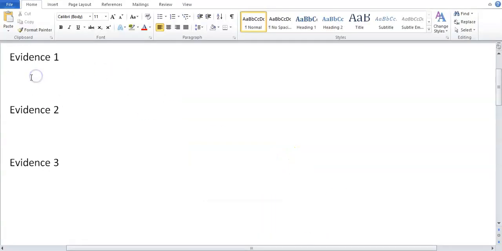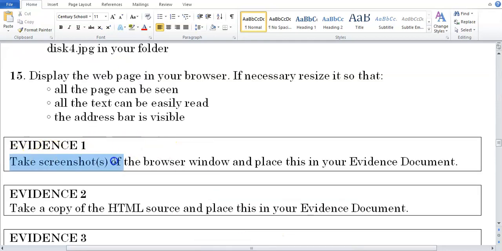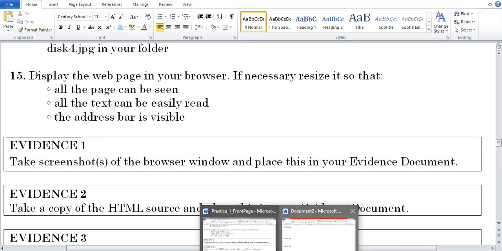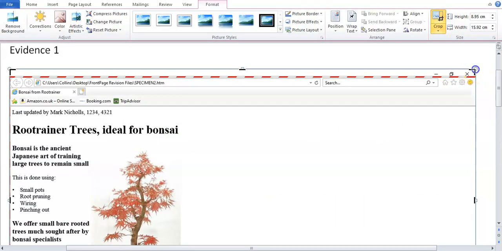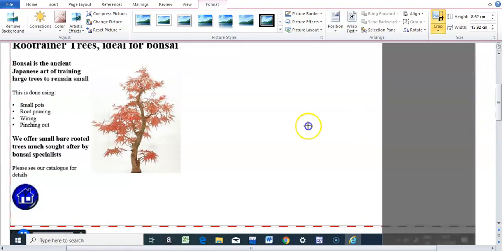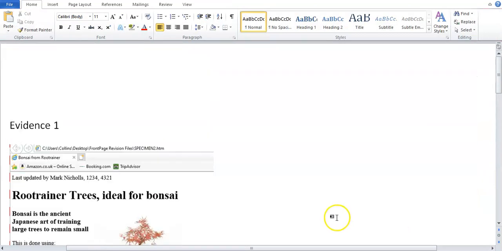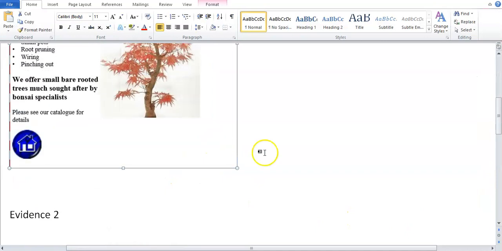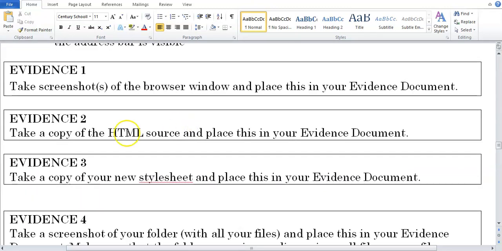Go to your evidence document. This is evidence one. This is to show you: take a screenshot of the browser window and place it in your evidence document. It's evidence one. Paste it and crop off what you don't need. We need the address to be visible, and we need the text to be visible. And there we go. You can enlarge it if you want, so that it is visible to the user. Remember, whatever you print, the examiner marks. Okay, that's the first bit of evidence.